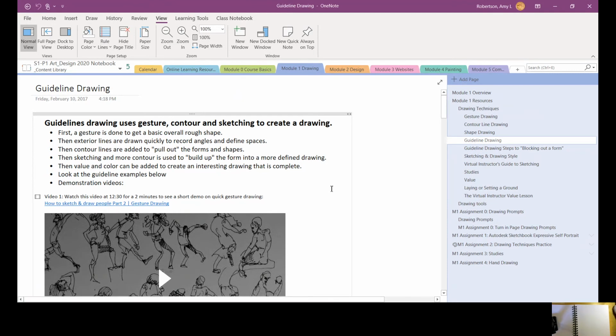First, people often do a gesture first to get an overall rough shape, and then exterior lines are drawn quickly to record angles and define spaces. Sometimes the contour lines are added to pull out forms and shapes, which I'll be showing you in my drawing in a few moments. And then the sketching and more contour is used to build up a form, to build up your drawing and define it. Then you can use color or value to create interesting drawings. So I have some examples below.